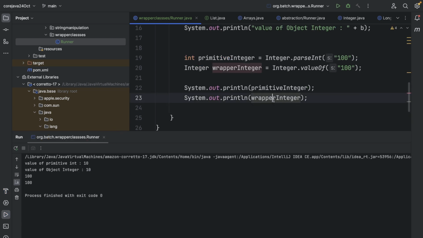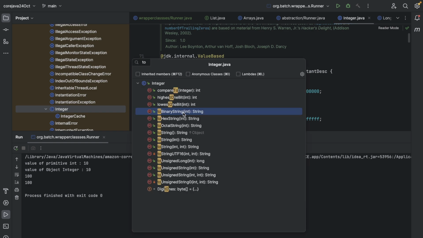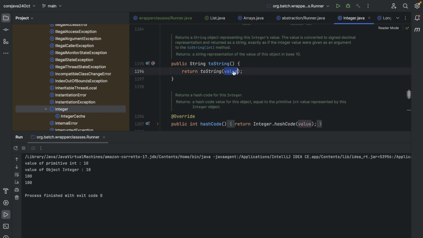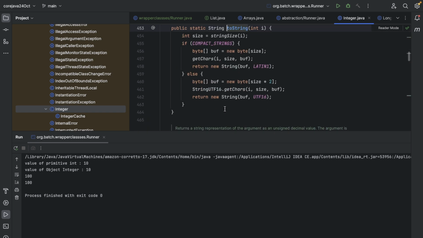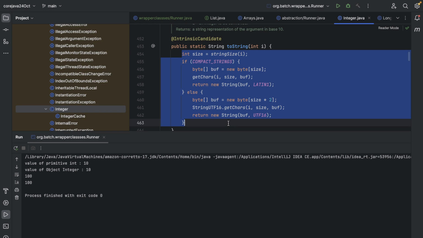So whenever I try to print the object, then the object class toString method will be executed, right? Obviously over here 100 is printing, so that means the toString method in the integer class is being overridden to print the value, and it's returning the string form of the value. Cool. Internal workings are there, you can read it if you want.